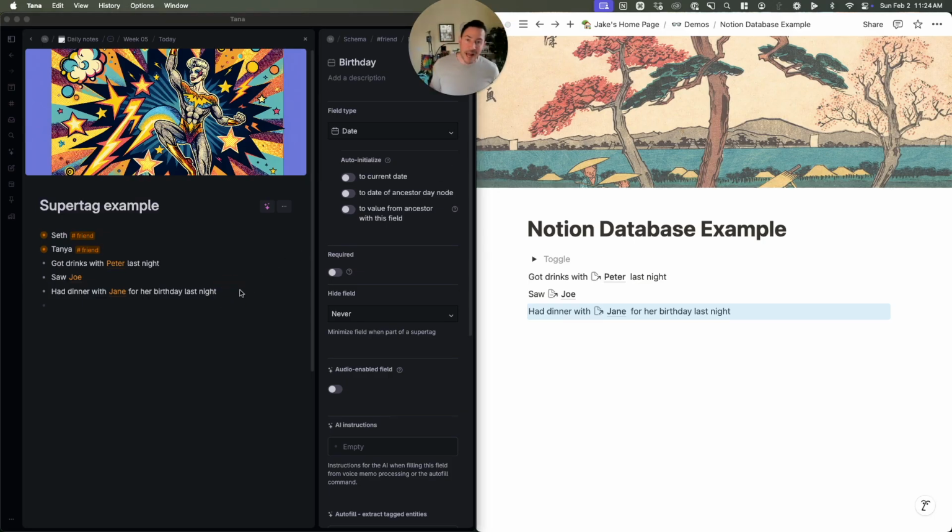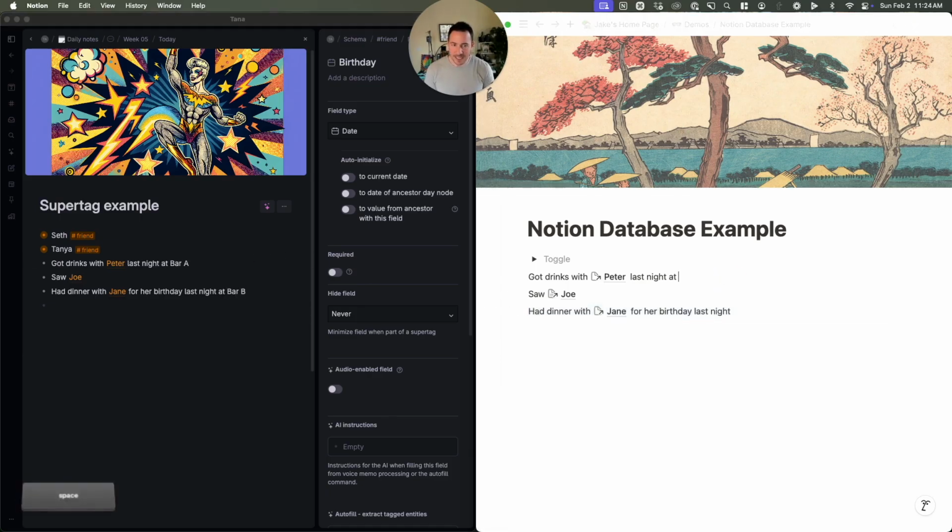Now, to wrap it up, I just want to demonstrate one more tiny thing. And that is that we did all of this just with a very simple example of friends. But let's just say I got drinks with Peter last night at bar A. And I got dinner with him at bar B. Let's just say we want to track bars and restaurants, right? And I can do the same thing here.